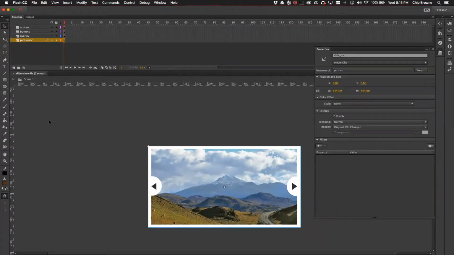Let me ask you a couple questions, and I want everybody to answer. You can either chat your answer, or you can say it out loud. Either one. So, what is the name of this? The thing that's selected right now. Is it slide_MC? Yes, that's right. So this is selected, and there's its name right there.